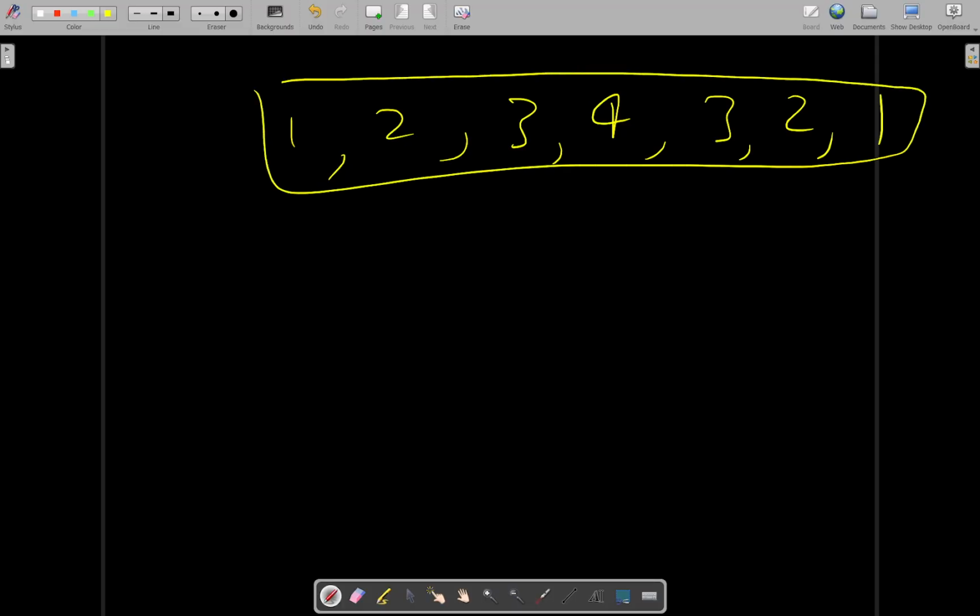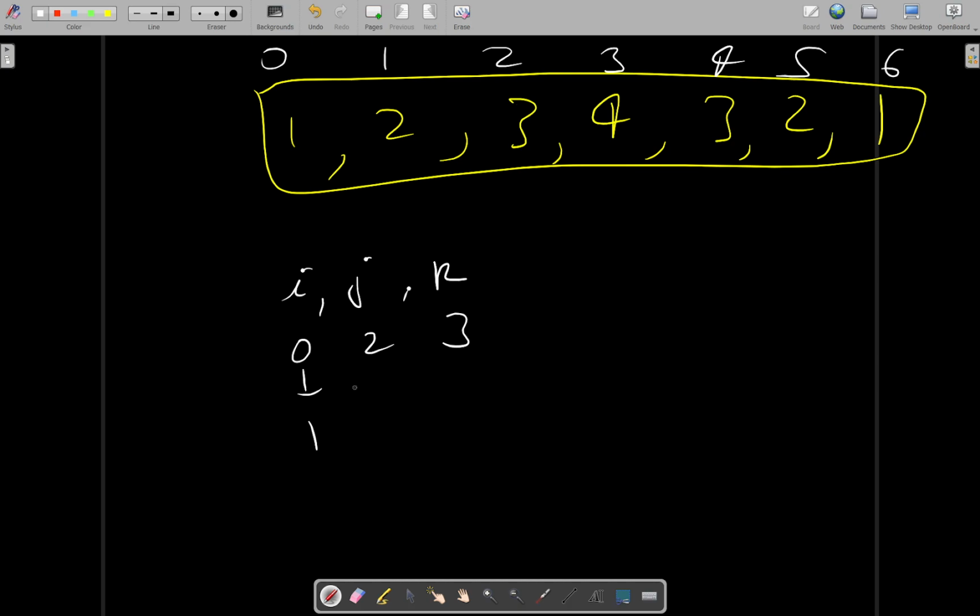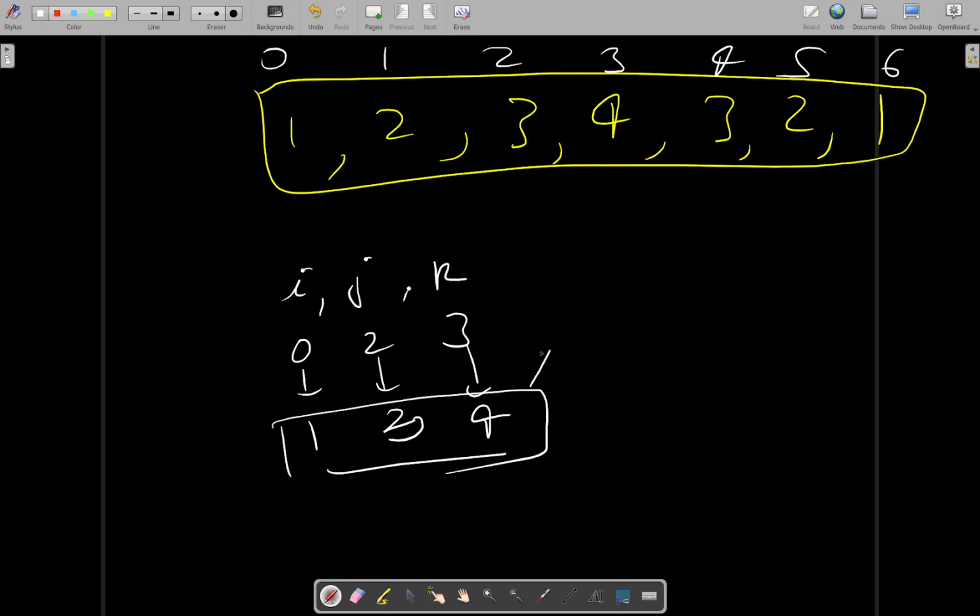let's mark the indices first. 0, 1, 2, 3, 4, 5, 6. Okay. So a valid triplet can be in this form: i, j, and k with their indices 0, 2, and 3. The elements will be 1, and on the second index it's 3, and on the third index it's 4. Okay, so it can be a triplet. So this triplet can be a mountain if the following condition satisfies.